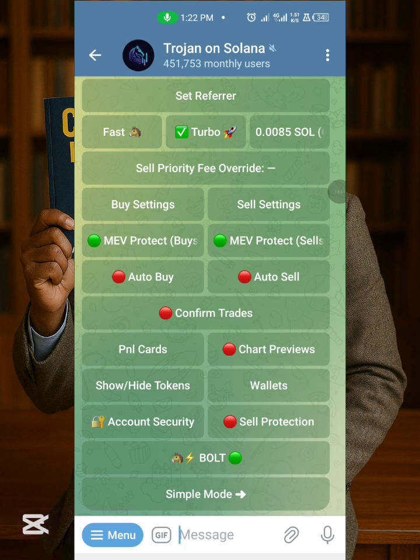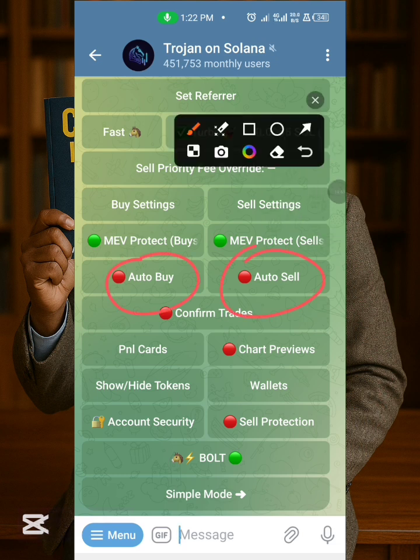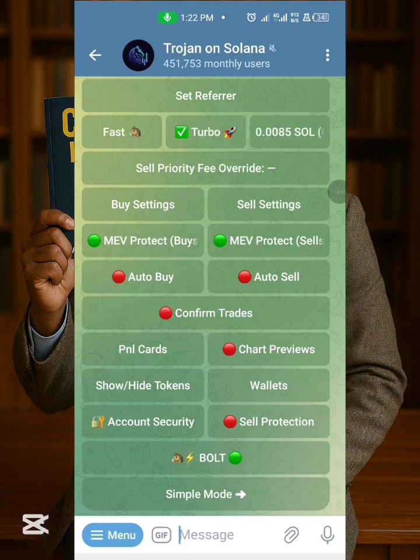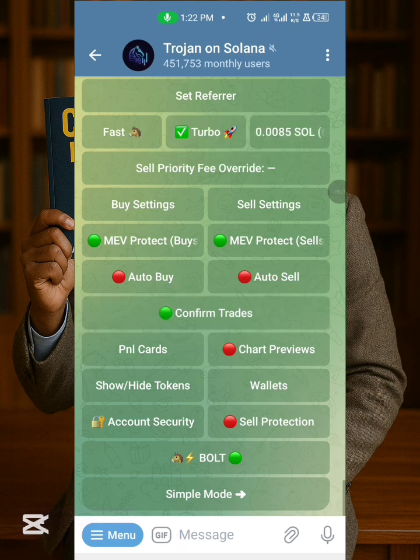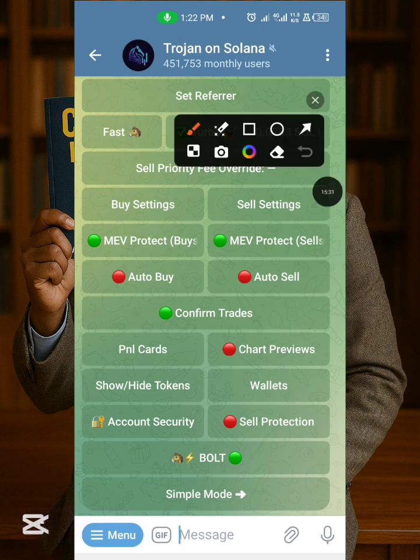And for newbies, for beginners, it is not advisable to use auto buy and auto sell. So don't turn it on, leave it like this. Once you don't turn that on, it means you need to confirm trade. Here we need to put this one on. Anytime you copy a contract address and send it to this bot to buy a coin for you, before the transaction can be completed, you have to click on confirm trade. So we have to turn this button on as well, inasmuch as we don't turn on auto buy and auto sell. So this button is on, and here we have PNL cards.